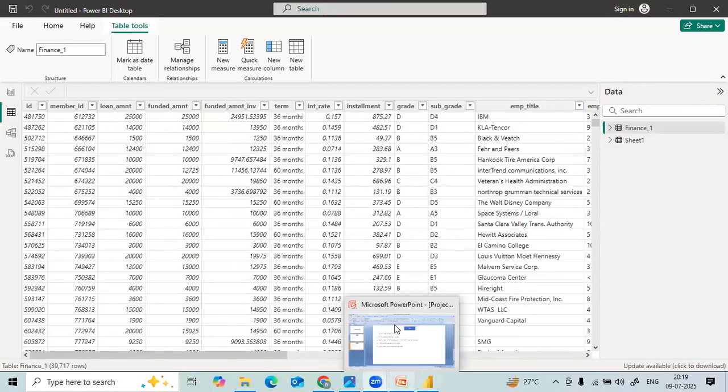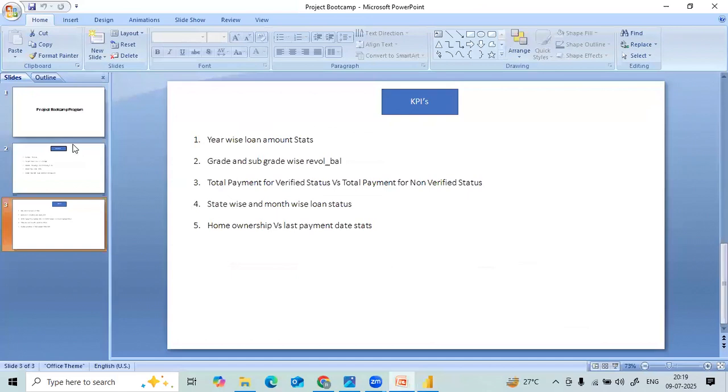Now, what are the use cases that we are having? 5 use cases. The first one is year-wise loan amount stats. You are having year, date, go with issue date. Loan amount, issue date column is that. Go with issue date. You need to pick year. As we all know, whichever date column, date hierarchical column that we are selecting, we are having 4 hierarchies in it. Year, quarter, month, day.